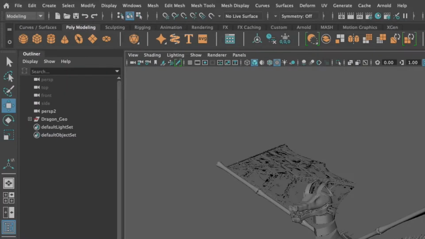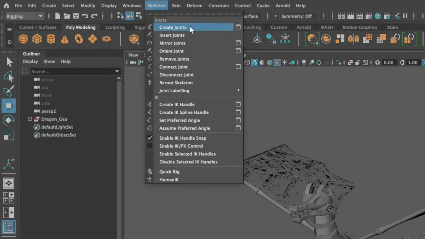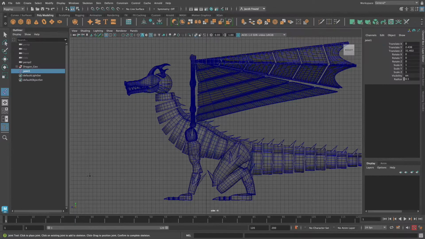Okay, so to start off, we need to get to our Create Joint tool. So we're going to change the Modeling tab to Rigging. And then we will go up to Skeleton and Create Joints. There's our tool right there. Now all you have to do is click with the tool active and you've created a joint. Boom, got it. Now, if you just hold down Shift and click, you can create a straight line of joints.